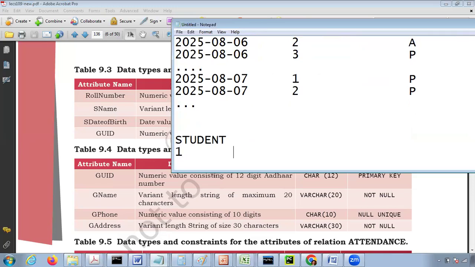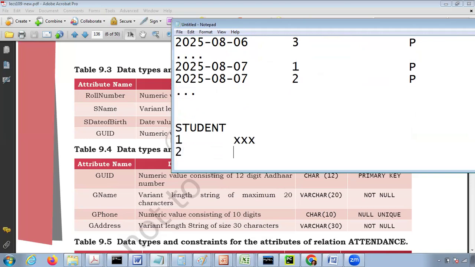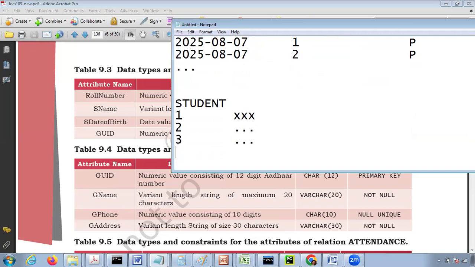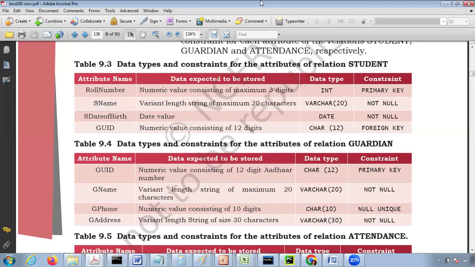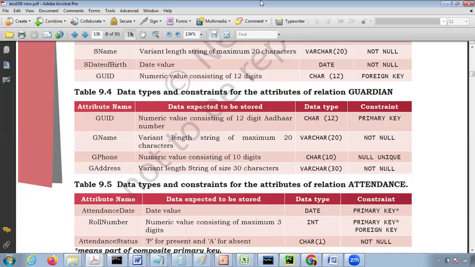Roll number 1, student name, some name, and date of birth and all these things. Then roll number 2, then some name and all these things. Then roll number 3, some name and all these things. So for each student, you are maintaining only one row. So the roll number could be the primary key in the student table, and this roll number in the attendance table could be made the corresponding foreign key. That way you can relate the two tables.